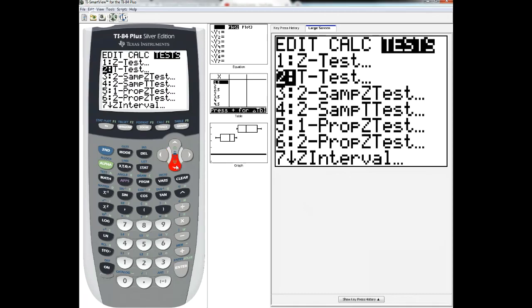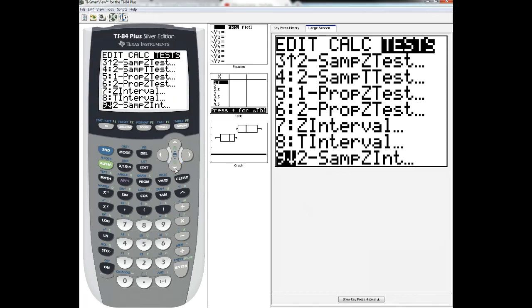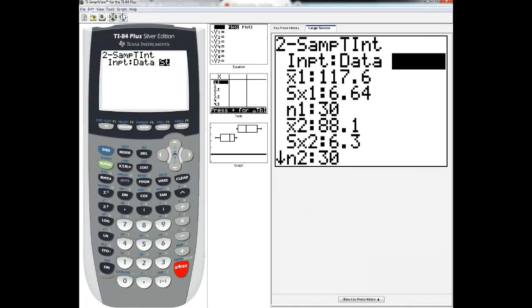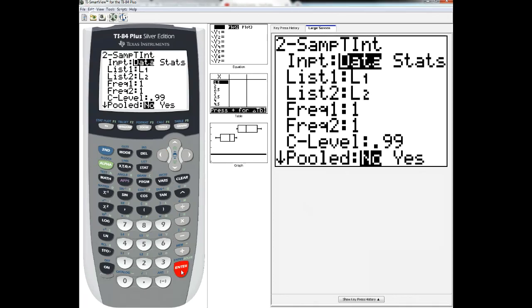We are looking for 2-SampTInt. Remember, with the intervals, you always have to scroll down a little bit. There it is. I do not want to be in stats mode. I want to be in data. Here you would double check the order that you defined your parameters. Okay. I put Target in list 1 and Bosch's in 2, which is fine.